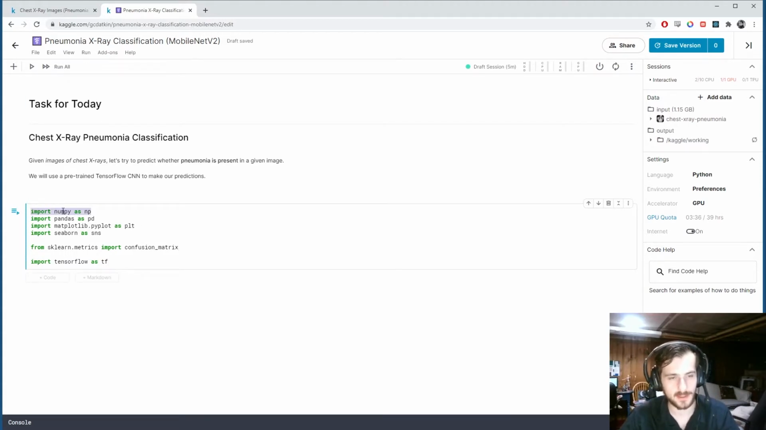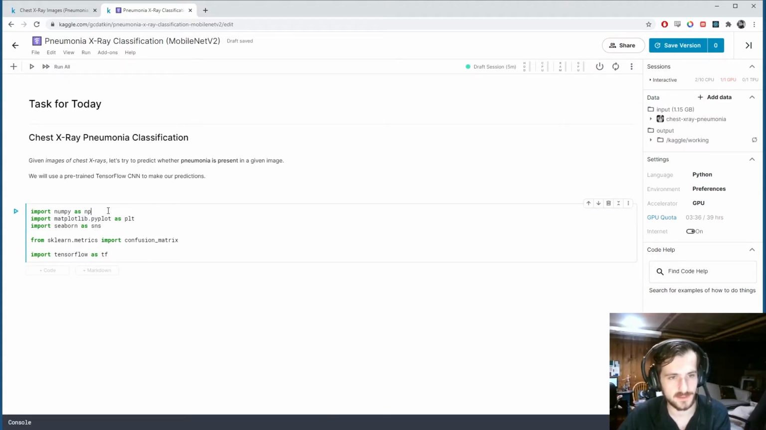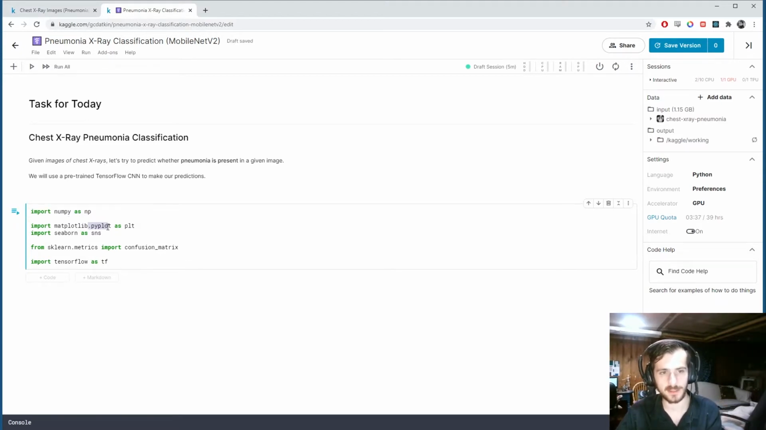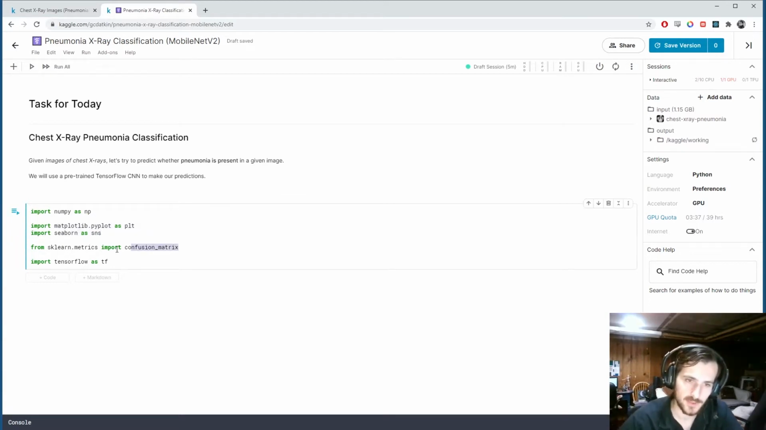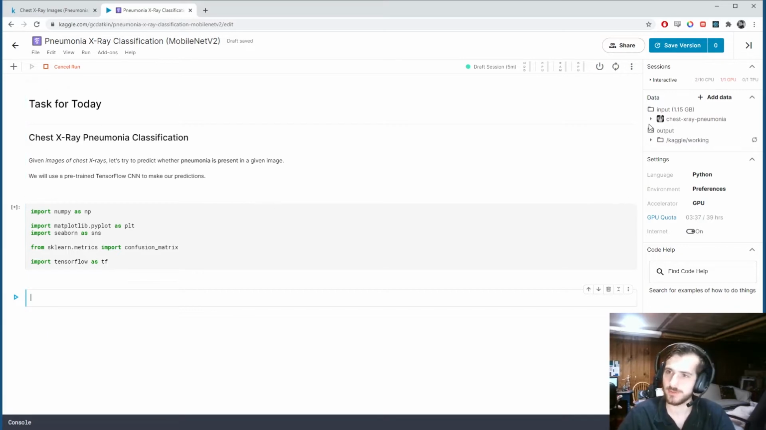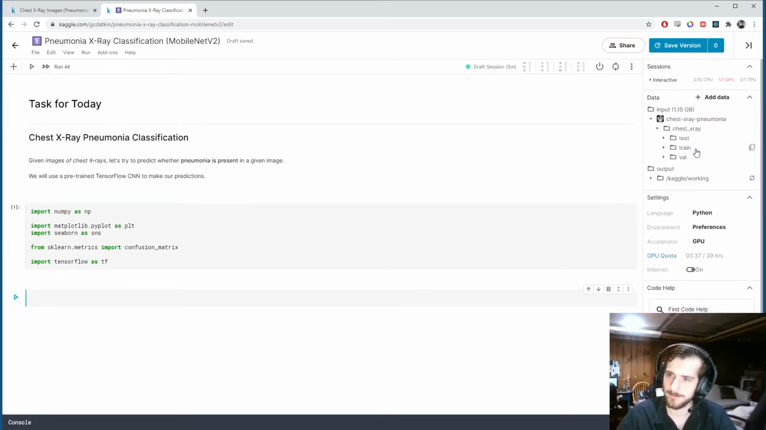So let's get into it. I have NumPy. Actually, we don't need pandas today. But we're going to use NumPy, matplotlib.pyplot, and Seaborn for visualization. And we're also going to get the confusion matrix from sklearn.metrics. Then TensorFlow we'll use for building the model. So I'll go ahead and import those, and let's start by just getting our paths to our folders.